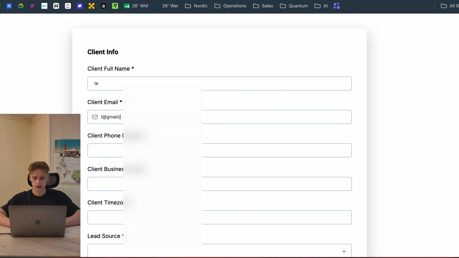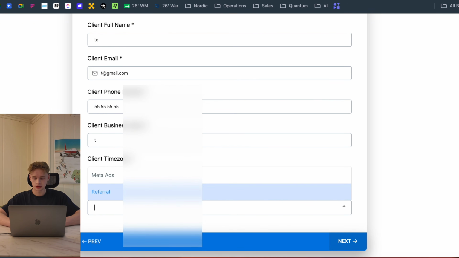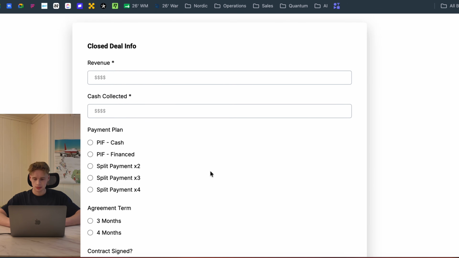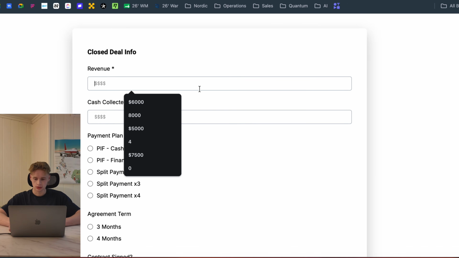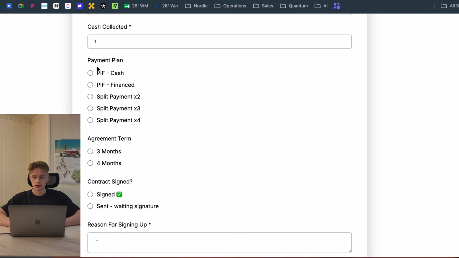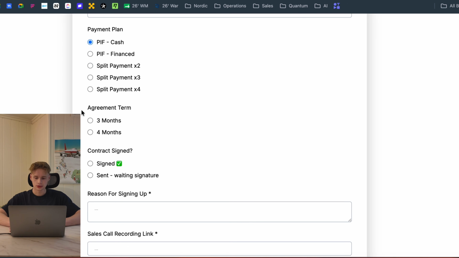I'm just going to show you quickly here how this actually works. They put in the time zone of the client and also if they came from referral or from the ads. Hit next, and then they basically pull in how much revenue, cash collected on the call, payment plan as well. Did they pay in full? Did they finance the full thing? Did they do multiple split payments? And also the term as well.